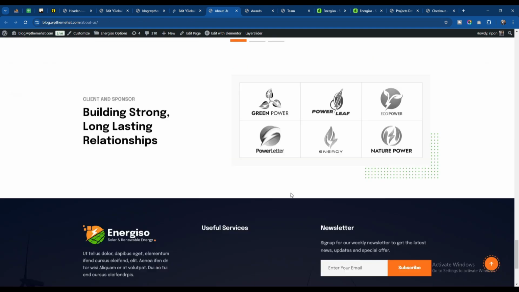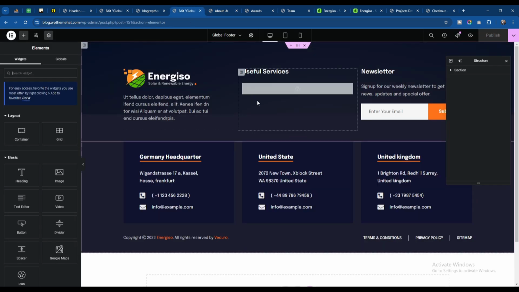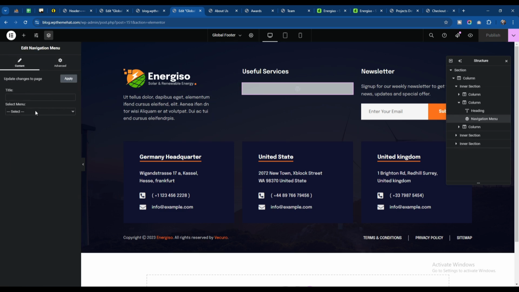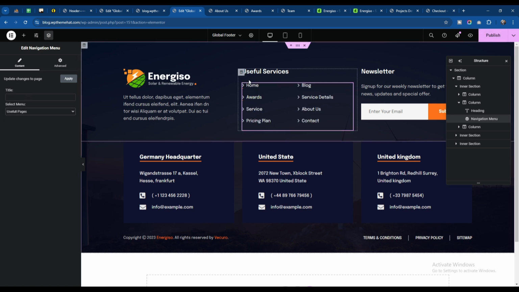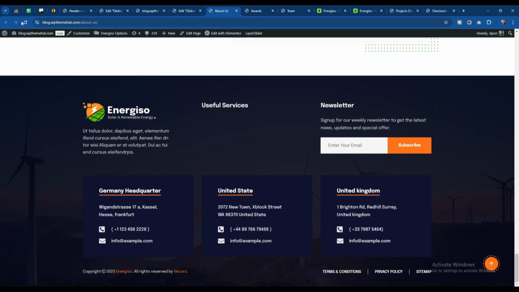If I go to the about us page, you will see that the useful services link is not here. So I'll set the link for you guys. If I go here, you can see the navigation menu. You just need to select the menu, useful pages here, then the pages will be here, and you need to click on the publish button. Then if I give a refresh, this useful services will be here as well.